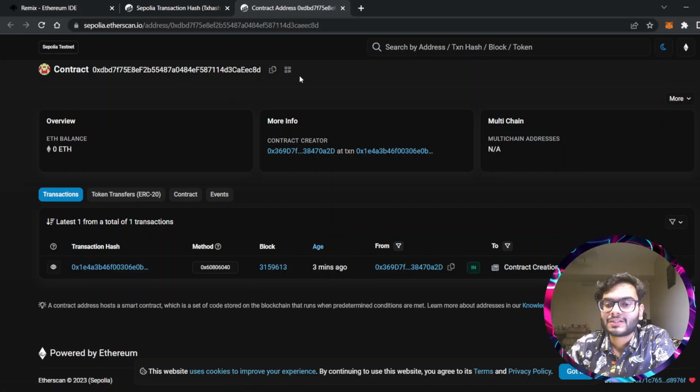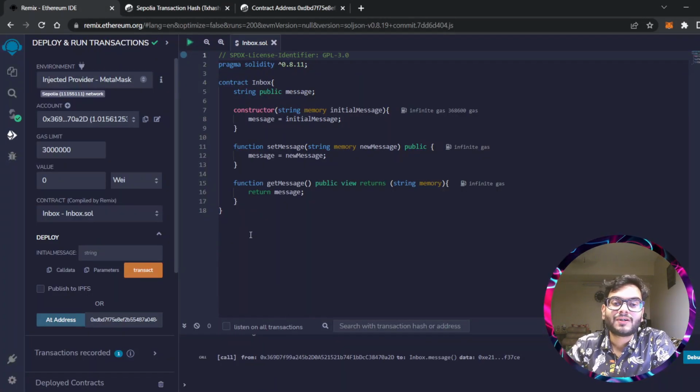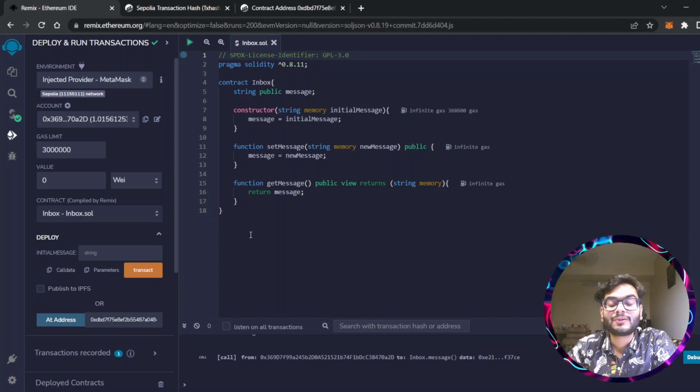Now what I want you to do is copy your contract address and get back to Remix. Now that your contract is deployed onto the blockchain, all it needs is a front end to interact with. You can either create it manually using any of the front-end frameworks that you like, or you can simply interact with it on the Remix IDE itself. This is one of the biggest features that Remix IDE provides.